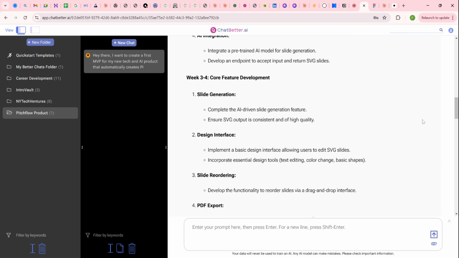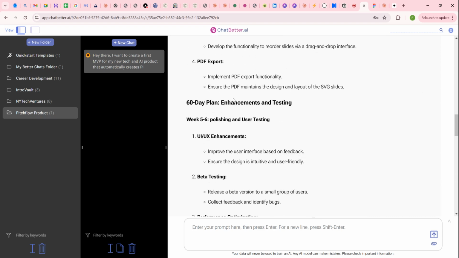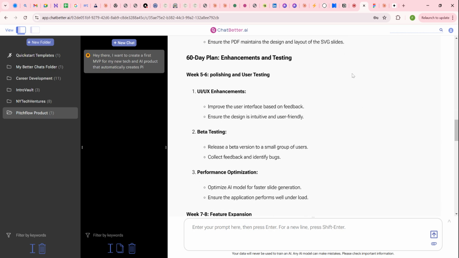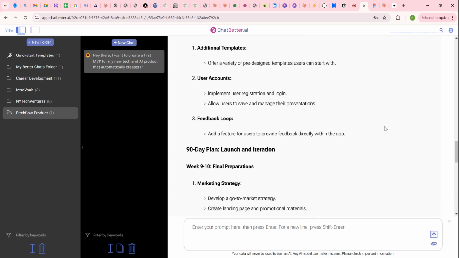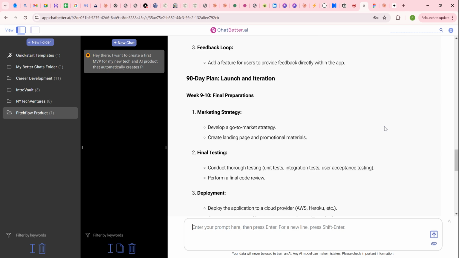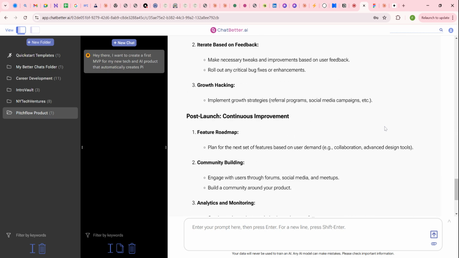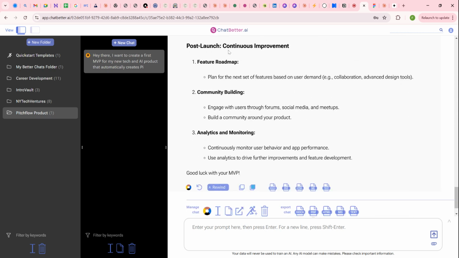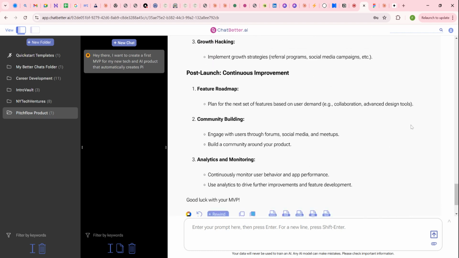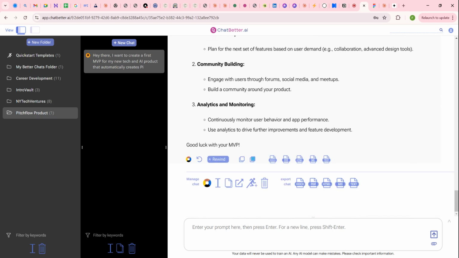Week 3 and 4 is the core feature development. And then the 60-day plan is polishing and user testing, feature expansion, and then we have launch and iteration. So it's a very clear plan. We can say, okay, this sounds very good. It also goes into post-launch, so continuous improvement. So we get the feeling it really thinks for us and also thinks with us.